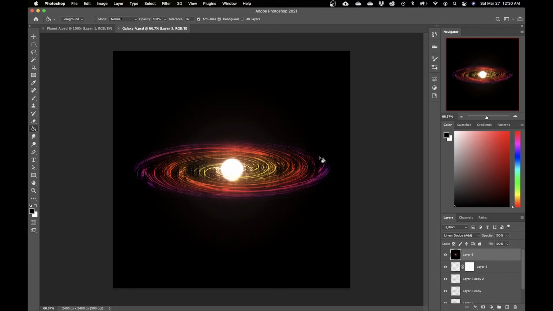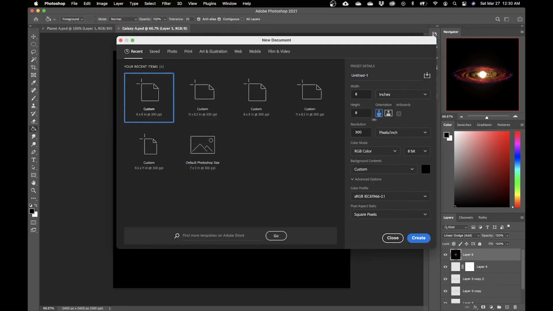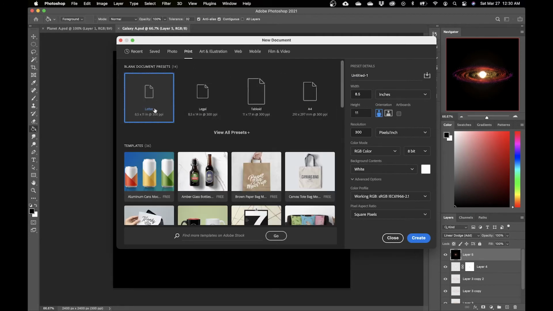Now I'm going to show you how to do a star field and a nebula. So I'm just going to go to File, New. And for this one, it's going to be the canvas that we'll put everything together on. So I'm going to change the layout to 11 by 8.5. You can switch yours around so that it's 8.5 by 11 depending on what orientation you want. I'm going to do this landscape.